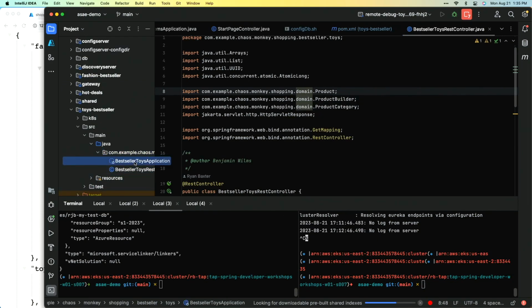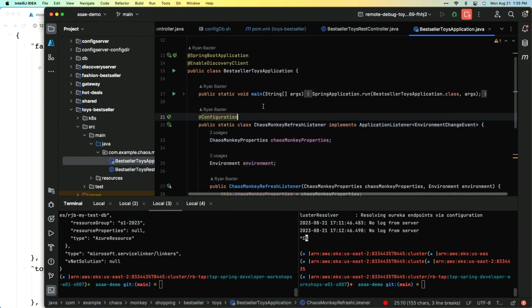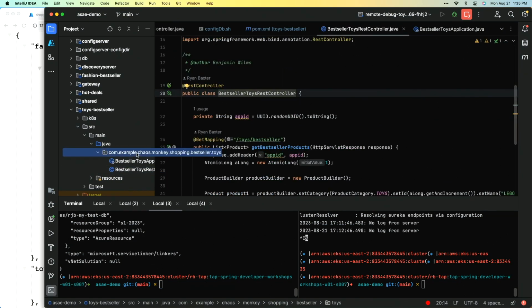Now, right now, there are only a couple of different classes here. One's the main application class, and one's our REST controller. And that's fine, but we're going to add a little bit to this. Again, keeping it as simple as possible.